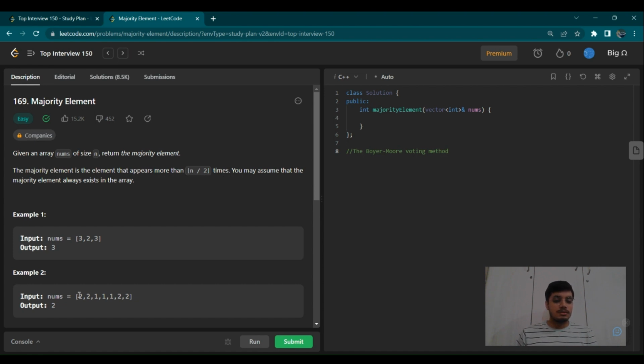Now let's discuss the second approach, and the second approach is going to be by using hash maps. We can use a hash map to store the occurrence of each unique element, and while storing them we can also check if any unique element's occurrence becomes greater than n by 2, then we can directly return that. Here you can also see that we are using extra space, so space complexity is going to be big O of n and time complexity is going to be big O of n.